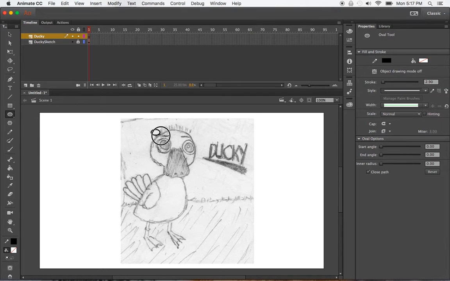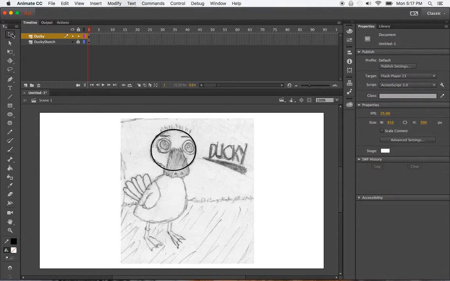So I'm just going to trace around the general shape of Ducky's head, and then I'm going to go up here with my arrow tool. And this is a cool thing you can do with Animate: if you move over the line of a shape, you can see that I'm getting that little curve, because you can reshape a line. Obviously you don't want a perfect circle for a head, it's going to look a bit weird. But you can just pull those bits in and give it a bit of character.